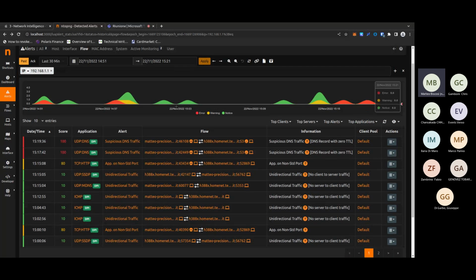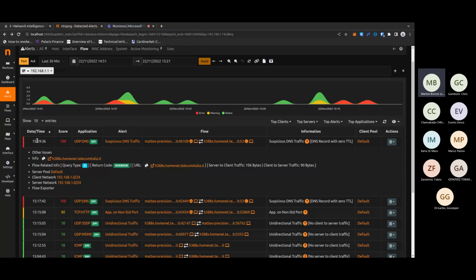And if we take a look at this page, you can see, for instance, that between my computer and the router, there was some suspicious DNS traffic. And if you click here, you can see other information. So the query type, the return code, and other information regarding flows.